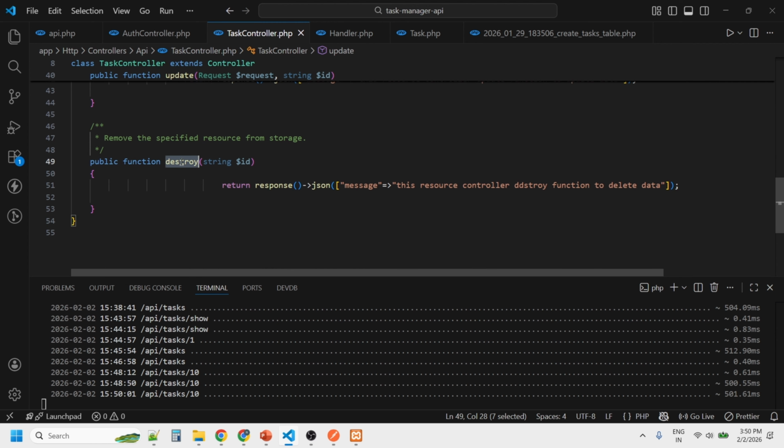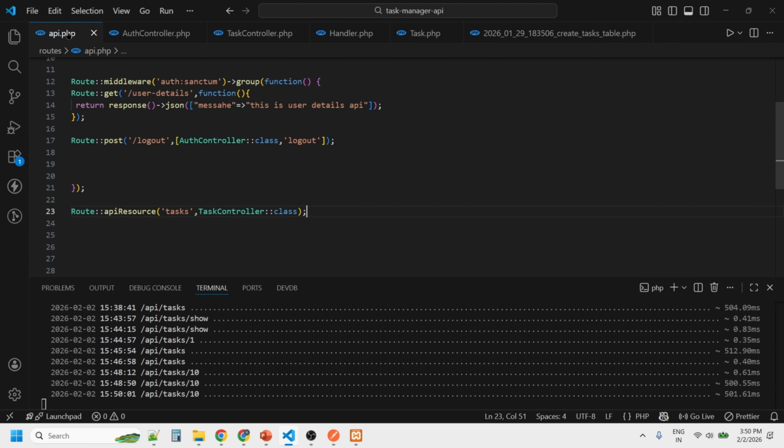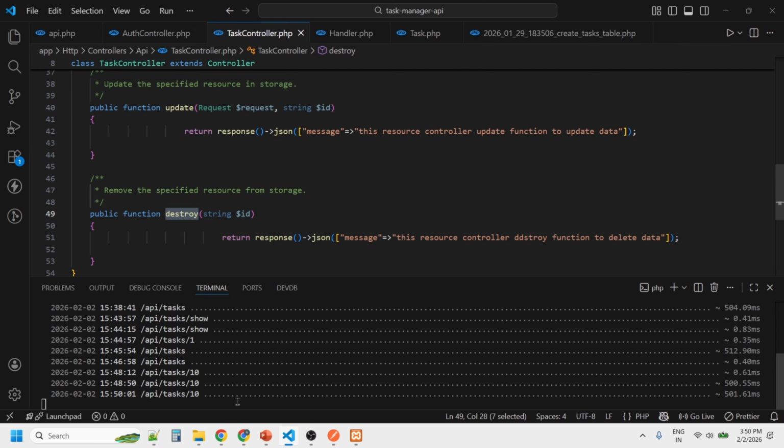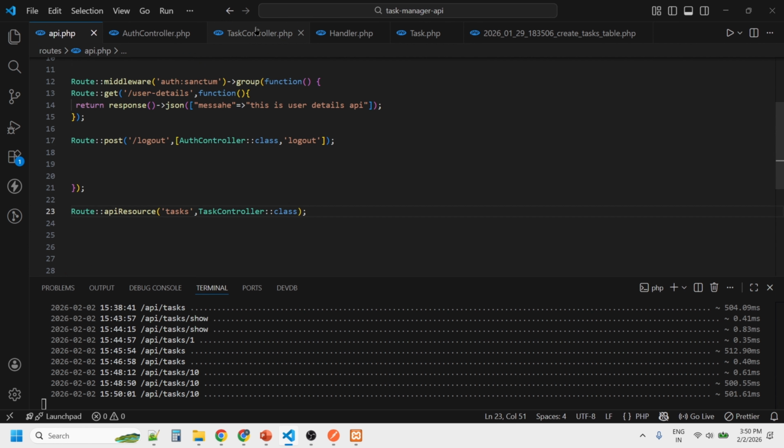With one single line, Laravel automatically creates this get task, post task, put task, delete task, and show task. This is why resource controllers are loved in real projects. Because this is a task manager API, all these routes will be protected using Sanctum. Only authenticated users can create, update, and delete tasks.